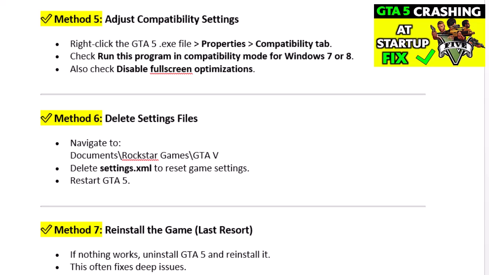Method 6. Delete settings files. Navigate to Documents/Rockstar Games/GTA 5. Delete settings.xml to reset game settings. Restart GTA 5.